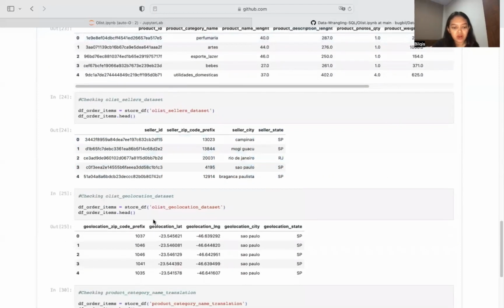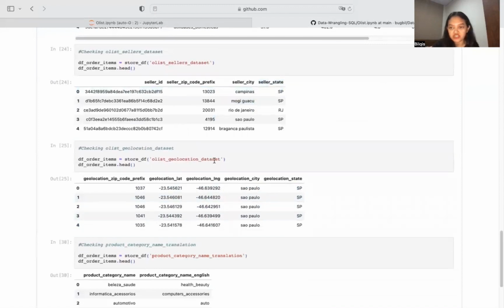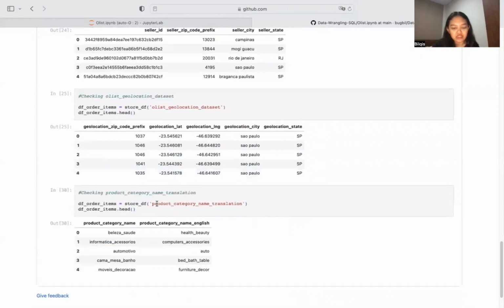Also the next one, the geolocation dataset. This is all about the geolocation, so you have the latitude, longitude, city, and state. And the last one is the product category name translation. What's interesting in this dataset is that there are two columns of product name. The first one is, I think, the Spanish name, and the other column is the English name.